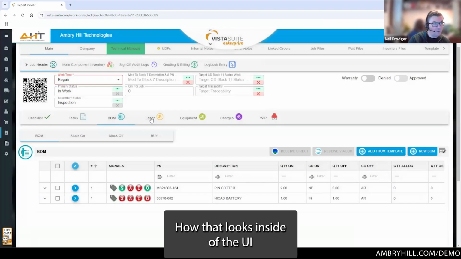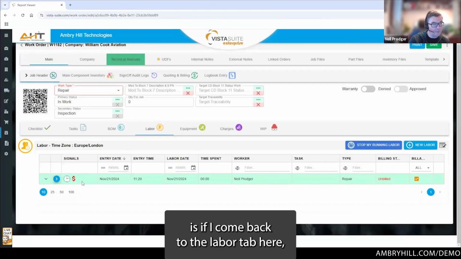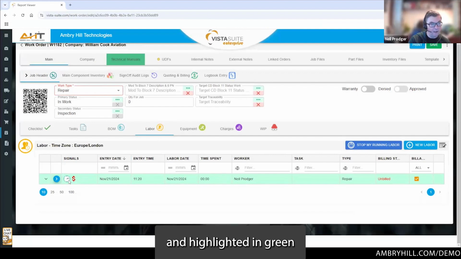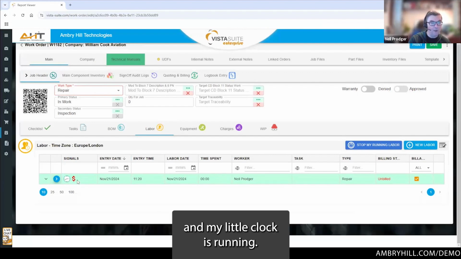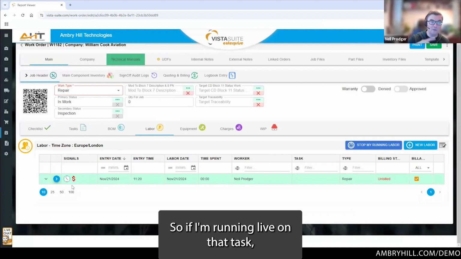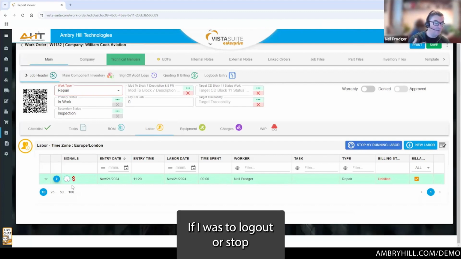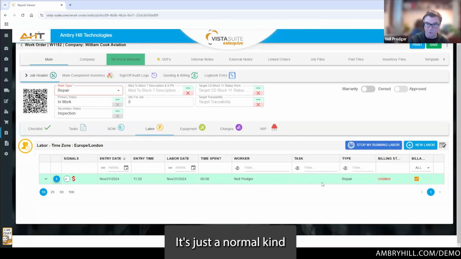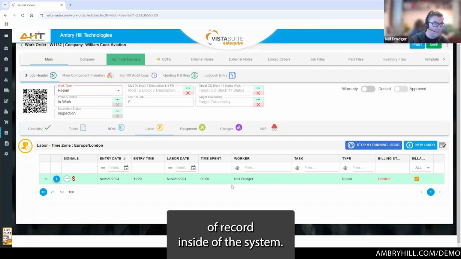How that looks inside of the UI is if I come back to the labor tab here, you can see that I'm now booked into it. I'm highlighted in green and my little clock is running. So if I'm running live on that task, then the clock carries on running. If I was to log out or stop the timer on that, then the clock stops and the blue highlight goes away. It's just a normal record inside of the system. So that's how they can log on and off a job with the mobile app.